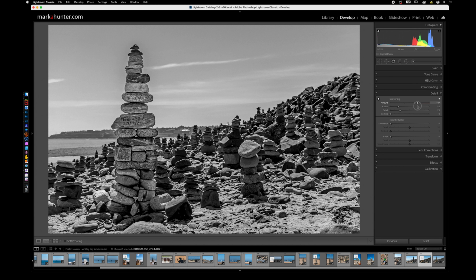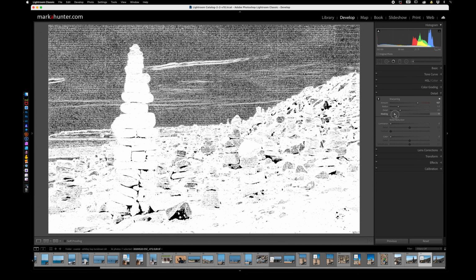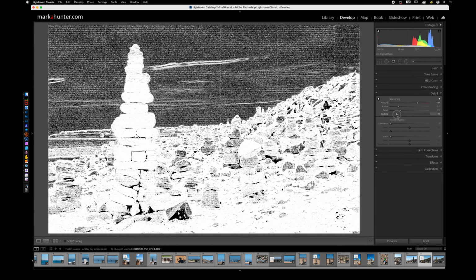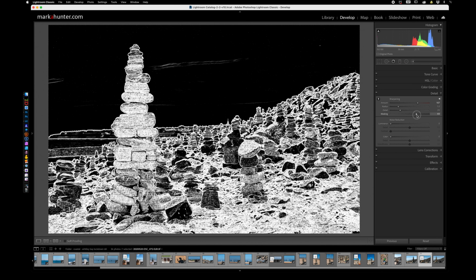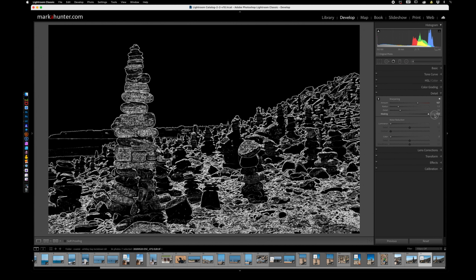Now I don't mind applying a lot of sharpening, but not to the whole picture. I like to be selective, so I generally use masking. So if I hold down the Option key and slide the mask along, where it's white is where it's going to apply the sharpening. So I will take it so that it's quite minimal.